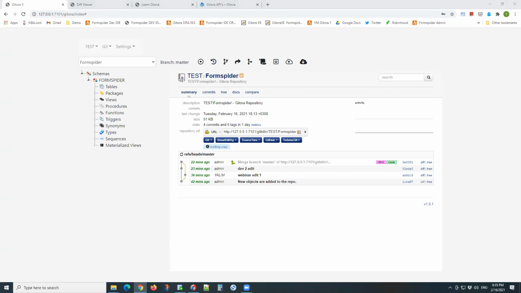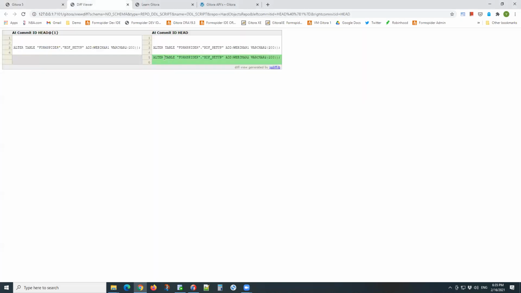Can you create a diff for the DDL script to be deployed to prod? Yeah, I just showed you. That's a diff. Here's the diff. This could be prod.